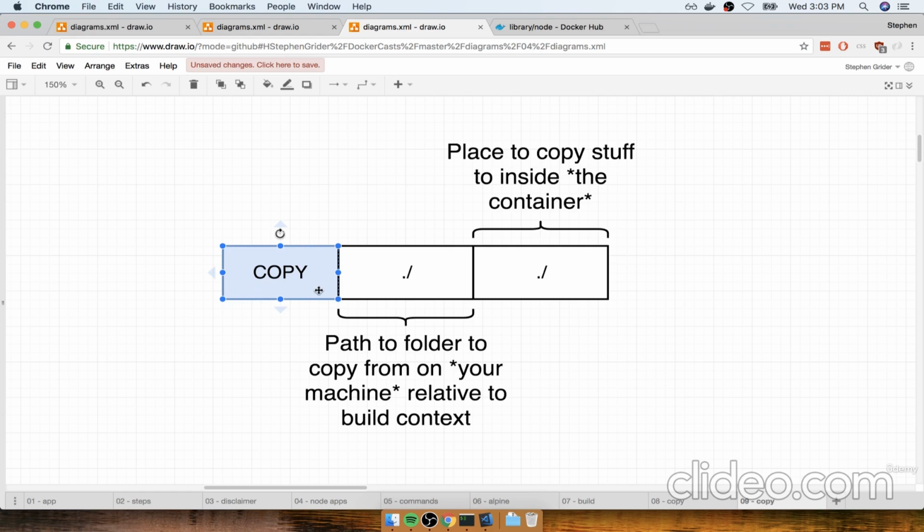It's the COPY instruction. And as you might guess, the COPY instruction is used to move files and folders from our local file system on your machine to the file system inside of that temporary container that is created during the build process. The overall syntax for this is COPY, then a path to the folder on your local file system, and then the path that you want to copy that stuff to inside the container. Right now, I'm showing these commands with a ./, which means the current working directory.